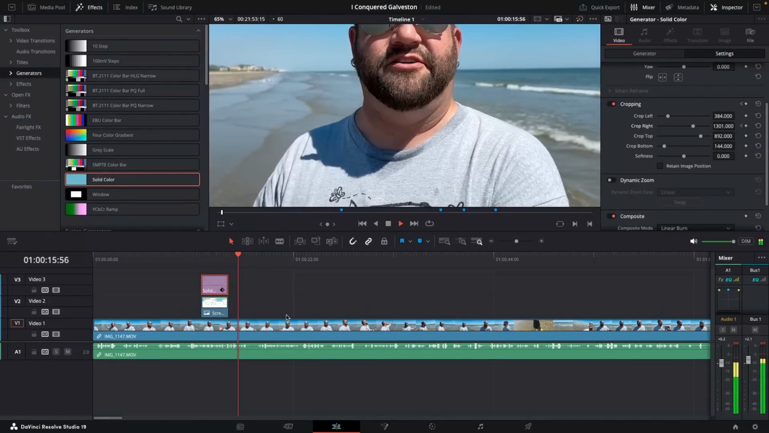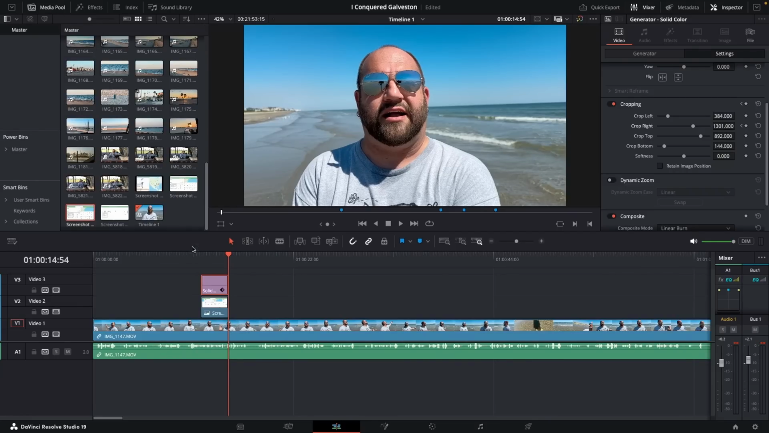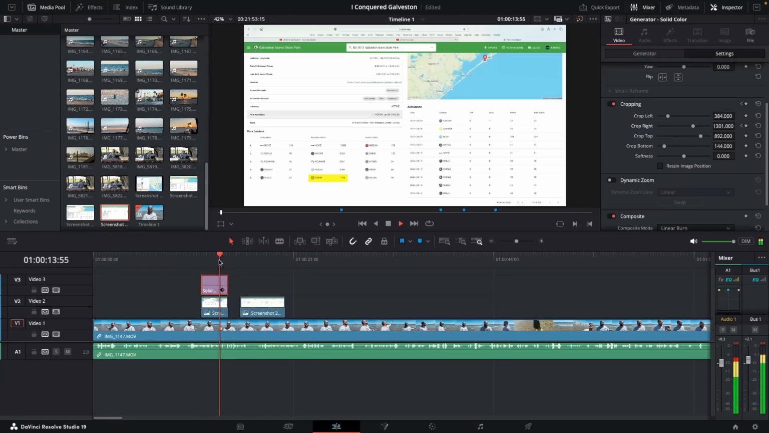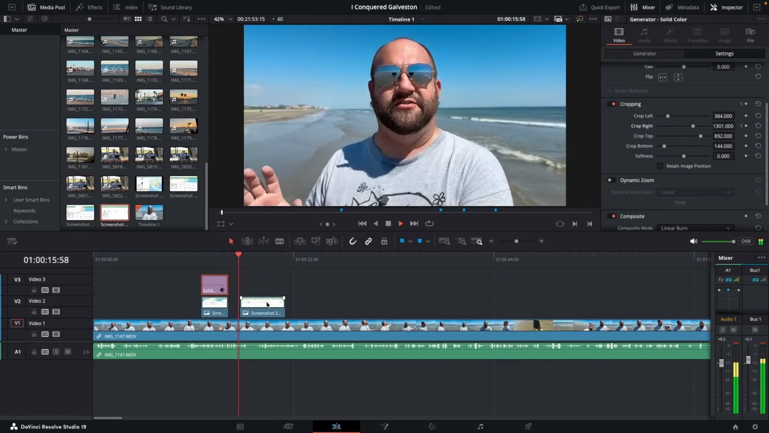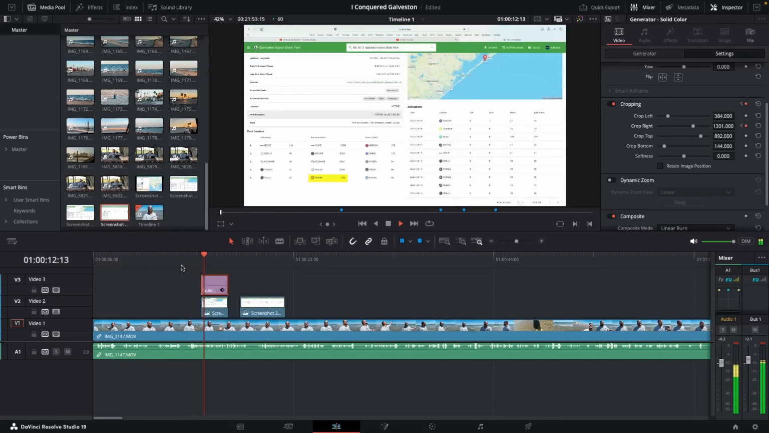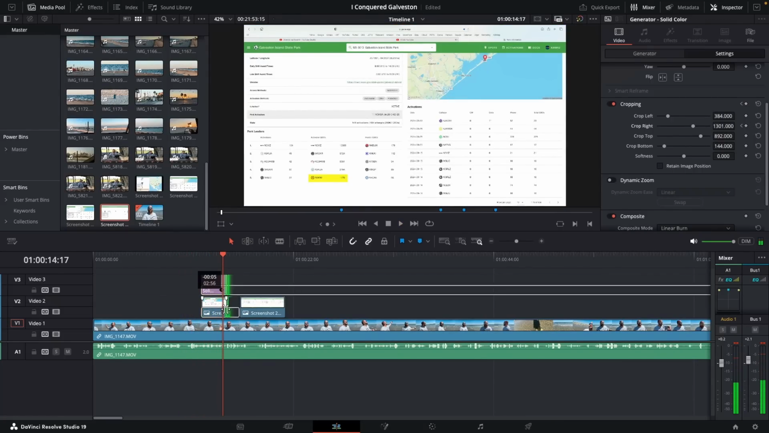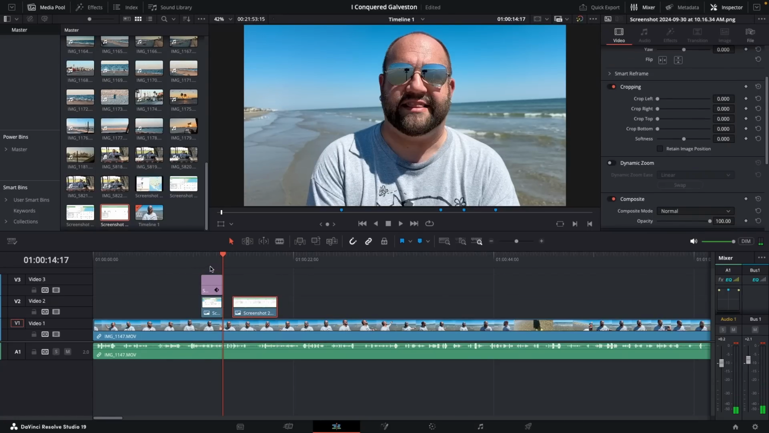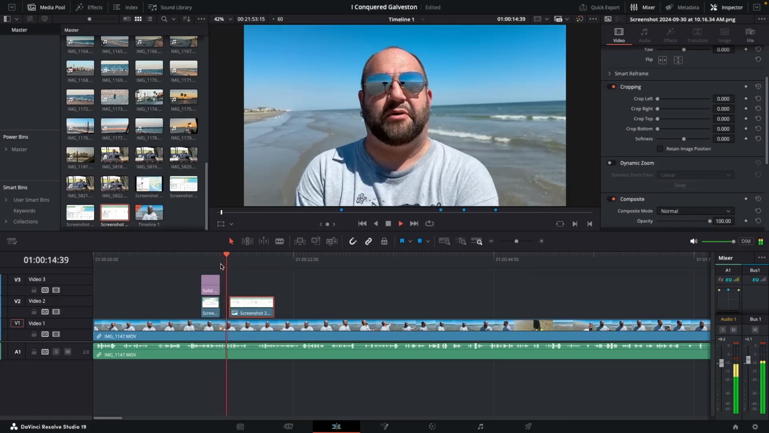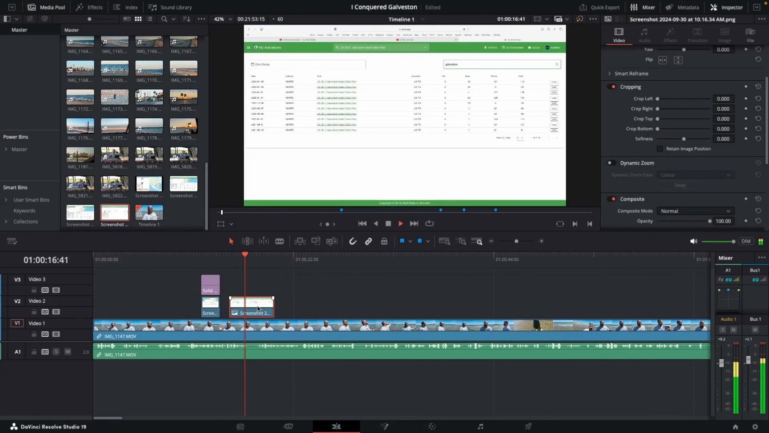Then I can go back to my media pool, and I'm talking about my 900 contacts at this park. So I'm going to grab this shot here. At this park, I've got 900 contacts. I actually probably want to move this first one back. Actually, we'll shorten this down a little bit because I want to move this over. And then I want to bring this in.